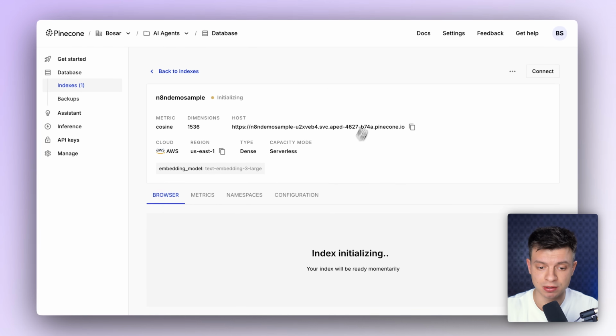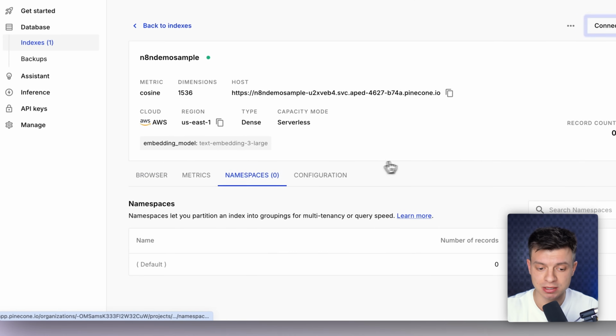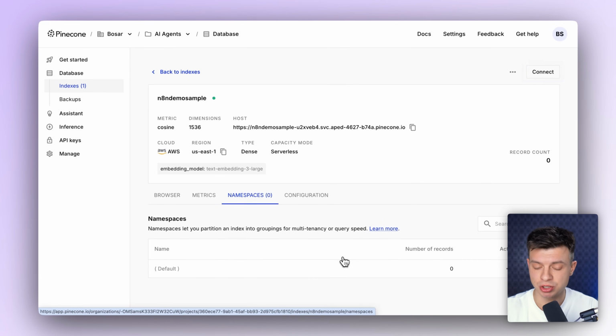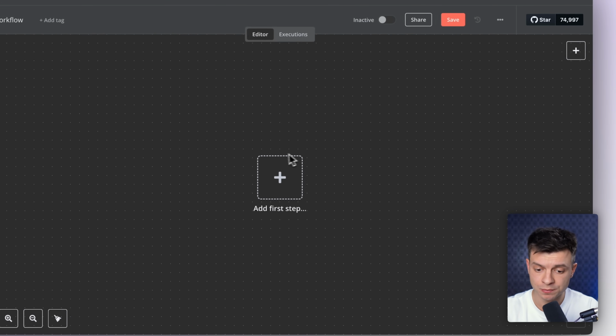Once it's created, you will see that it is empty. There are no namespaces, nothing. Namespaces, just to quickly explain it, this is basically when you have an internal policy, when you have an external instruction, something like that. So you can direct the agent to go to this index and then go to this namespace to retrieve the most relevant information. All right, this is pretty much it. Let's now go to n8n editor.